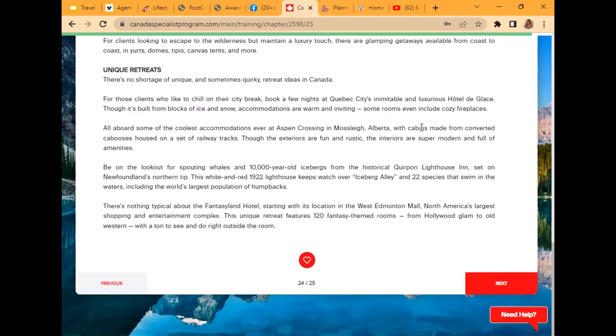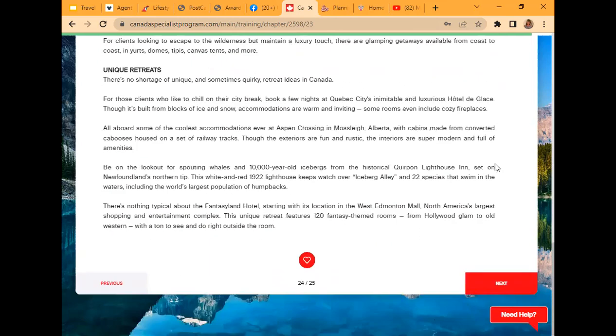And then you have unique retreats. No shortage of unique and sometimes quirky retreat ideas in Canada. For those clients who like to chill on their city break, book a few nights at Quebec City's luxurious Hotel de Glace. Though it's built from blocks of ice and snow, accommodations are warm and inviting. Some rooms even include a cozy fireplace. That's kind of cool, right?